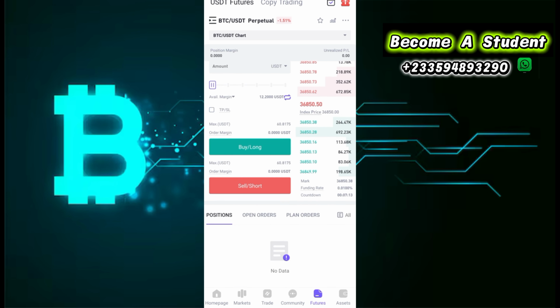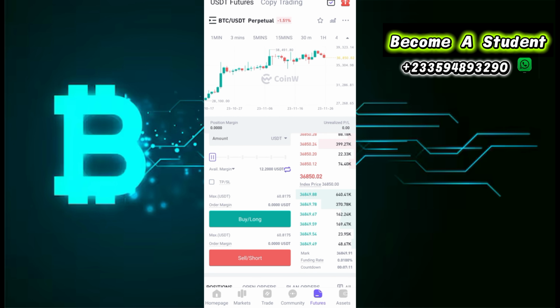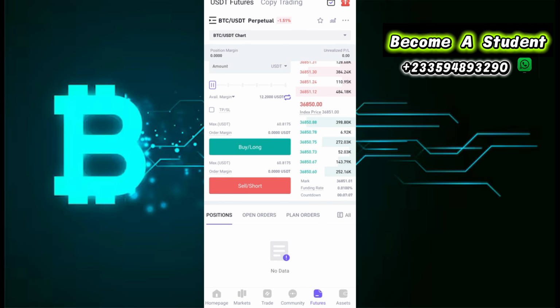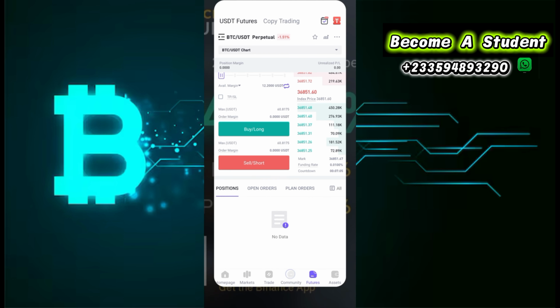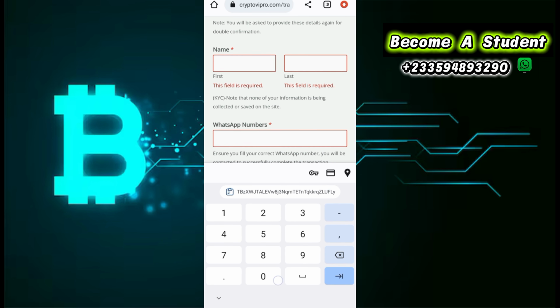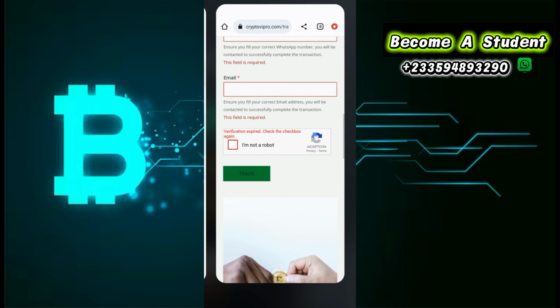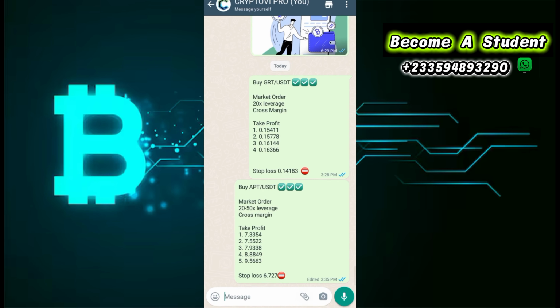So here we have it, and I can click on this place and I'll be seeing the candlesticks and everything showing over here. Now the next thing I can do is go to this platform. Every time I give signals to my VIP members, this is one of them, and I'll be entering the same details on my CoinW application over here.